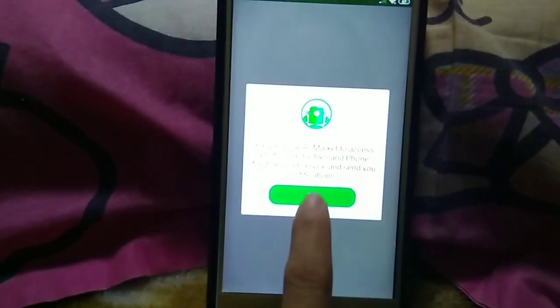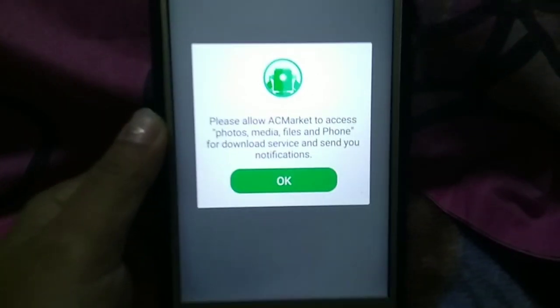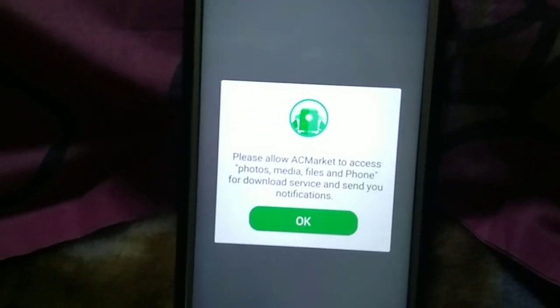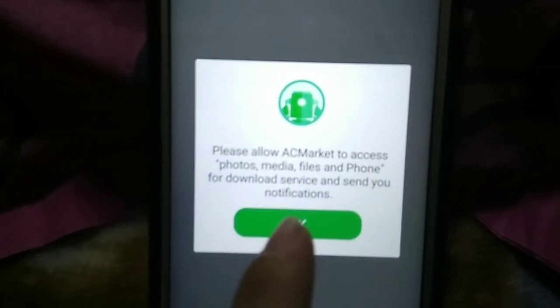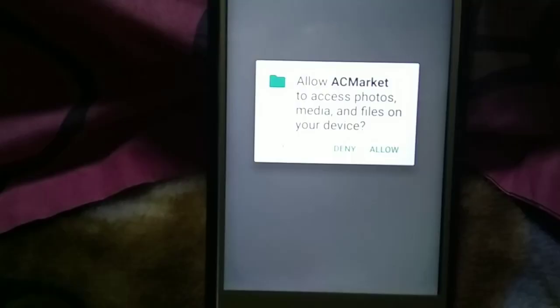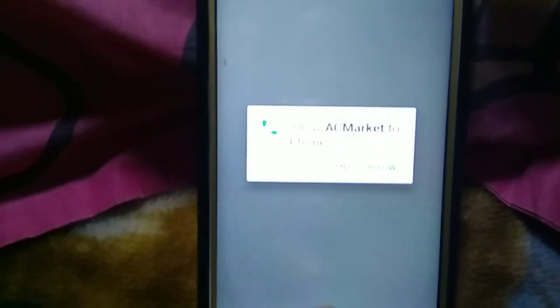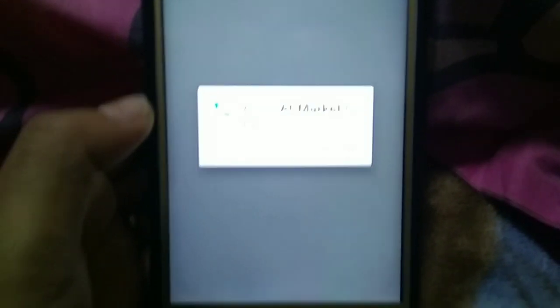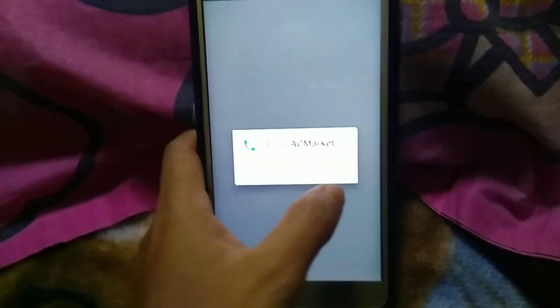So please allow, just like what you can see here, please allow Easy Market to access media. You just click OK. Allow. It's difficult because of the shades of the light. Yeah, you just click allow, allow like that. So it looks like this already, guys.